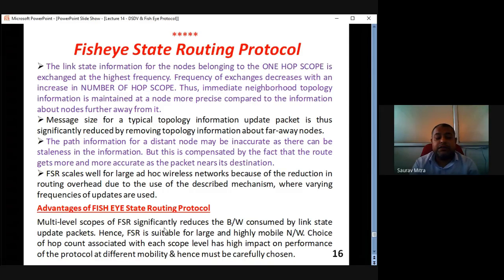Multi-level scopes of FSR significantly reduce the bandwidth consumed by the link update packets. So in this case, we'll find that fewer control packets, fewer RTS, CTS and acknowledgement packets are being exchanged, even if mobility in the network is very high. So the amount of control packet exchange will be less. If control packet exchange is less, unnecessary bandwidth usage will also reduce.